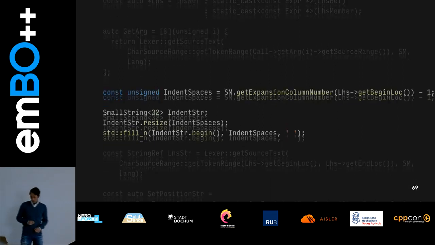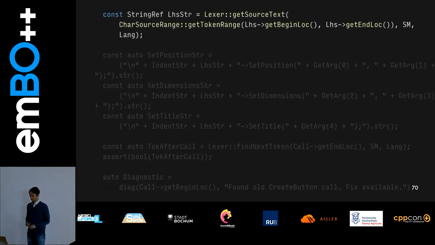So next, we need to grab the expression of the left-hand side of the binary operator. The binary operator, again, was our equals, just the equals. On the left-hand side of the binary operator is exactly m_button. So the string will just contain the variable name. And again, for that, we're using the lexer access. We're using getTokenRange for that. It's a really, really useful function.